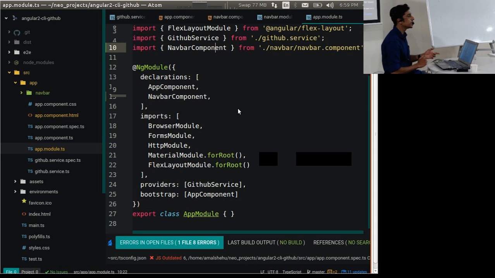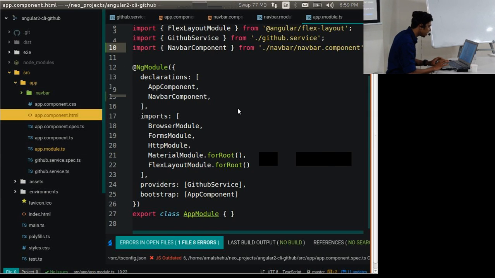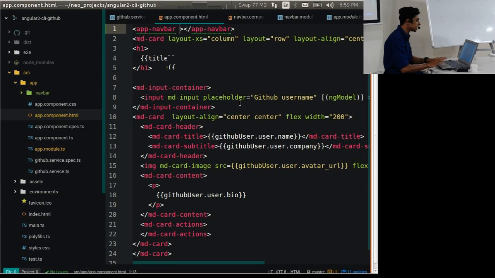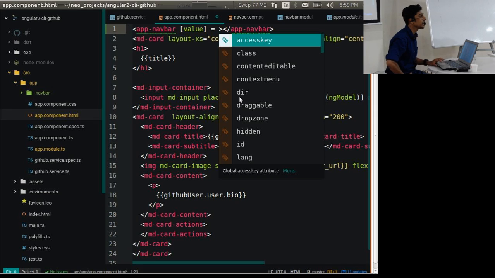The next method is input and output. In the output, you have to specify a variable and use the directive. Directive means here the app navbar. Inside that, you use the square bracket. You have to create the value inside the component. If the value is present inside the app component, that value will be stored here and it can be accessed in the app navbar. Okay, the value can be transferred from here to here.